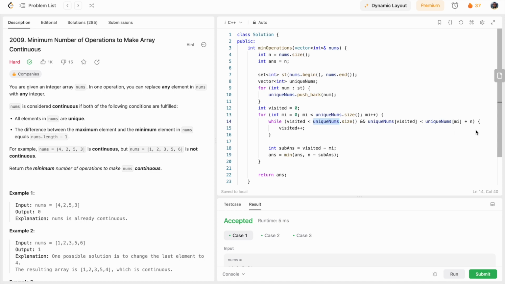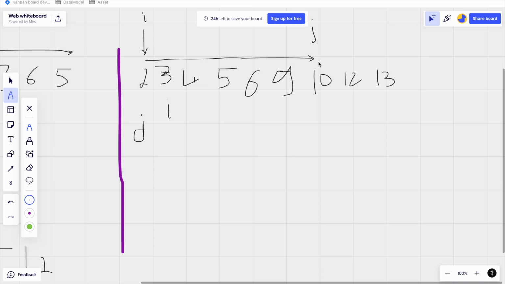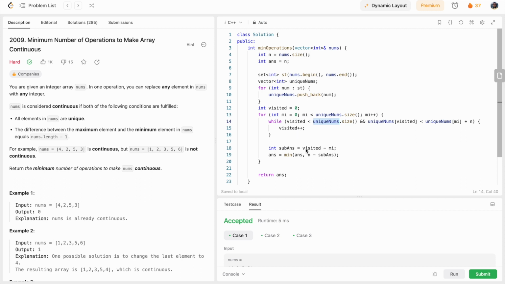So by doing so, if this condition is not respected anymore, that means G has reached the position where we can't add any more elements to our set. And then you just compute the difference between the G and the minimum. This is actually the sub answer, I mean, the subset of elements that can be used to make the array continuous considering this to be the minimum. And then you just check if this answer is less than your previous answer. If it is the case, you keep it, and at the end you will have the solution.